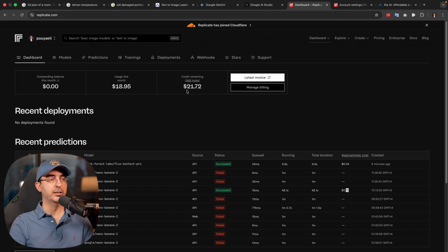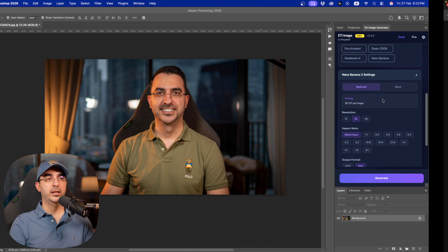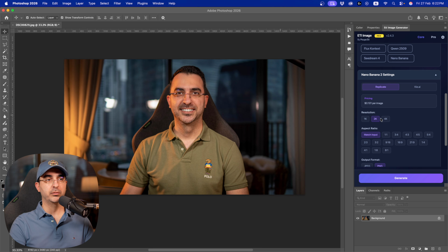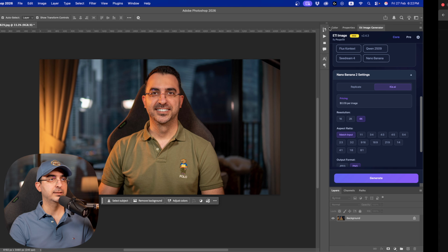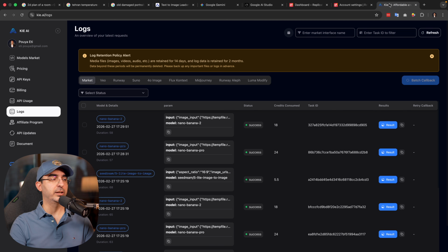Okay, it will be deducted from my credits. On the other hand, if you use Replicate for 4K, it is 15 cents. If you use Kie, it is much cheaper. For 4K, you only need to pay 9 cents, and it works the same way. For example, this is my log. You can see here some credits were deducted from my credits on this website.